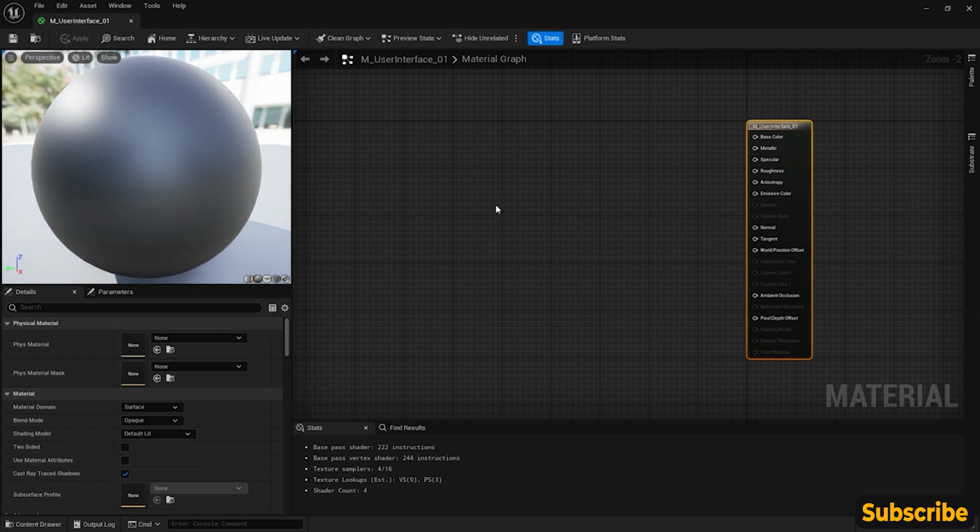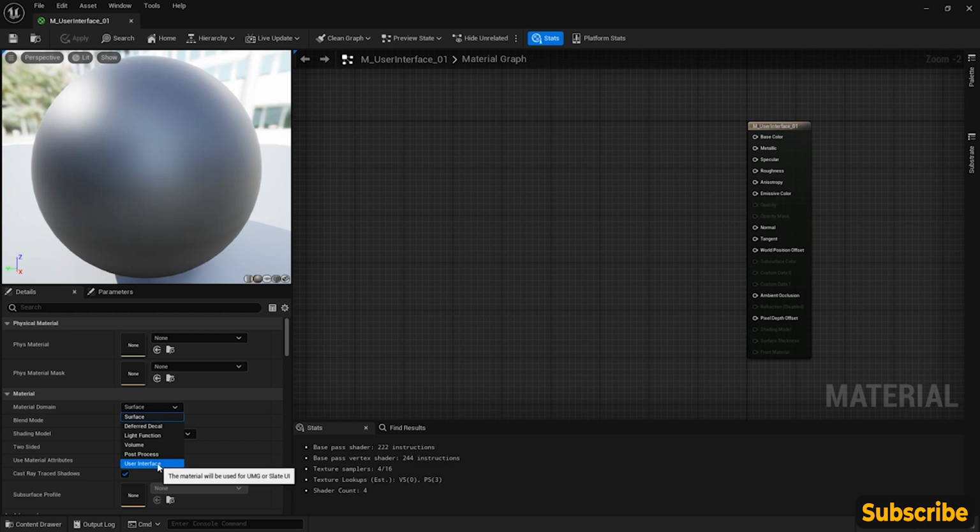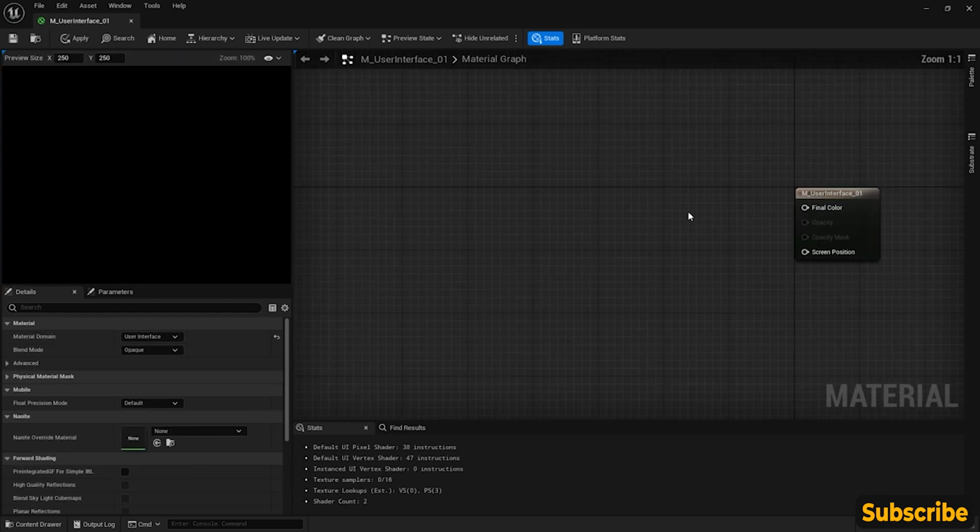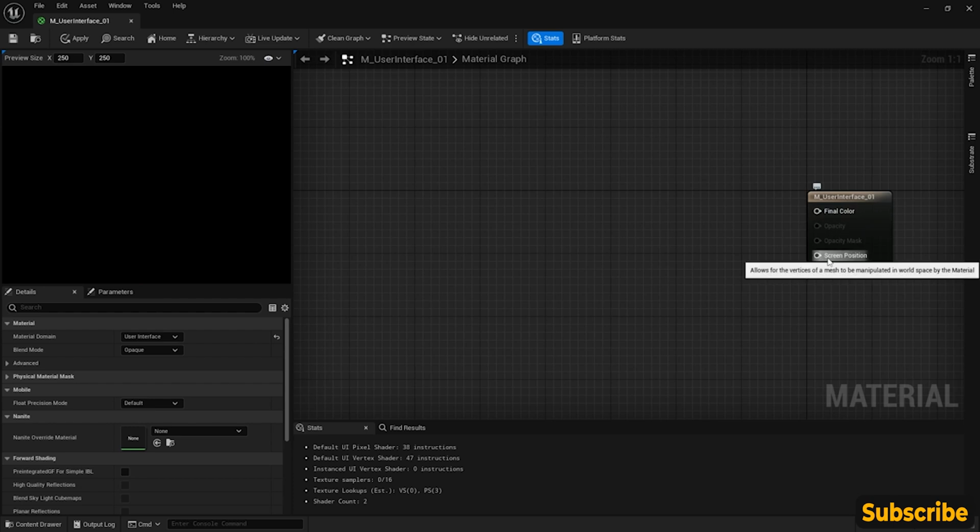Sometimes you want to have a material drive an image or a button or an effect inside of a UI. And UI is rendered slightly differently and has some different properties. So let's take a look at what that means for us. If we come to the materials domain right here and go to user interface, you'll notice what we end up with is just final color and screen position. So we are allowed to warp the vertices around, like take a cube and distort it, or we can just have a final color out.